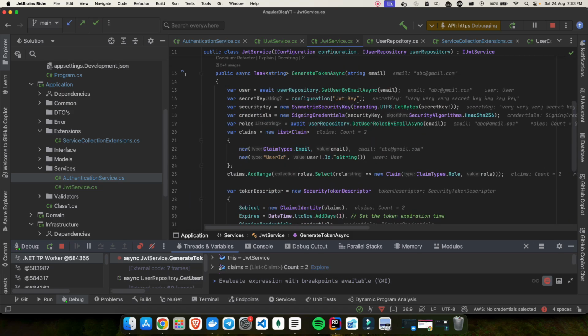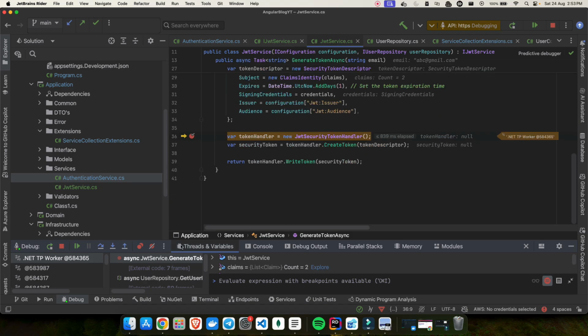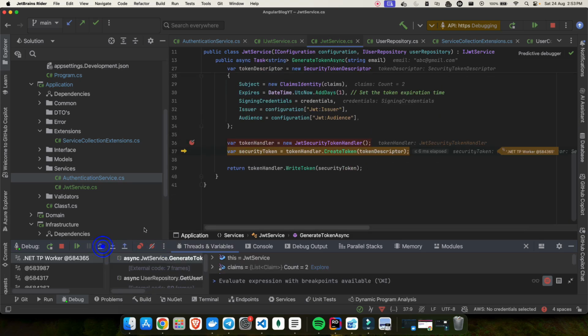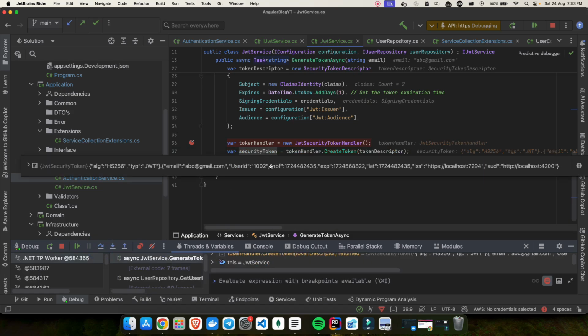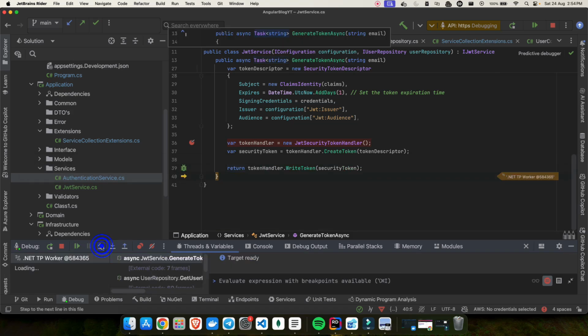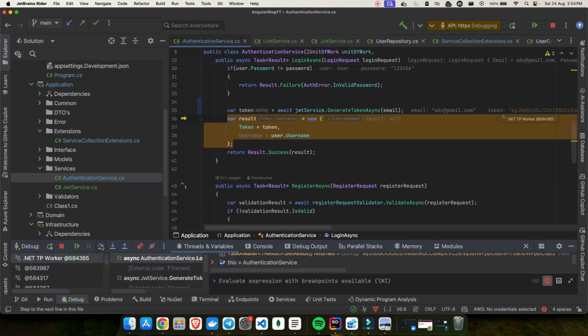Let's go up and let's see what the key was. Yeah, the security key is this, as expected, right? And then let's go ahead again. Let's go here and see the security token this time. So now it is not null, and I have a few pieces of information by which I can create a token. If I proceed further, it has created the token, and you can see that token here.